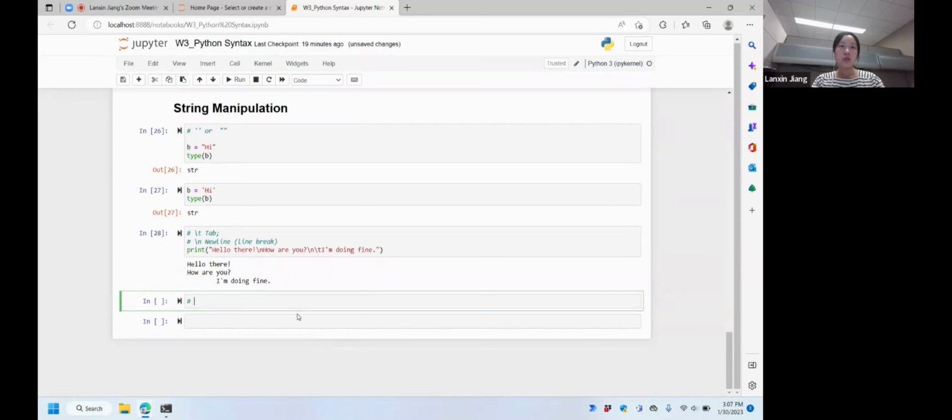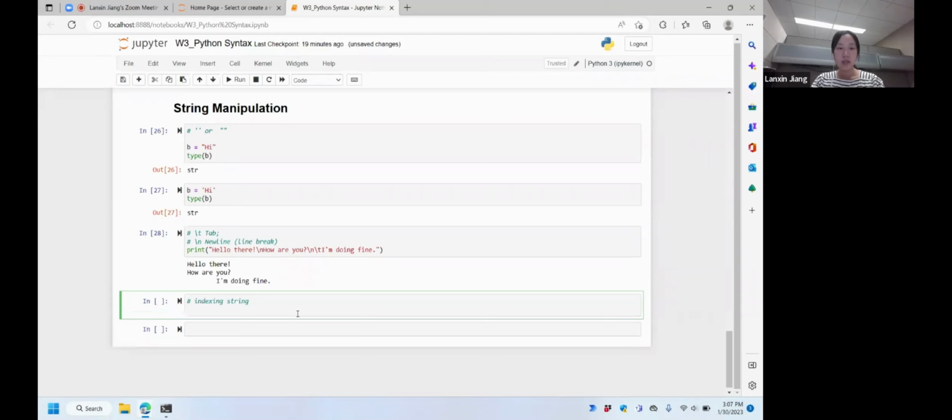Another string manipulation is index. We can index strings by using the square parentheses.